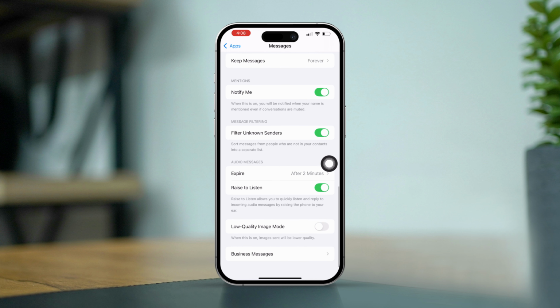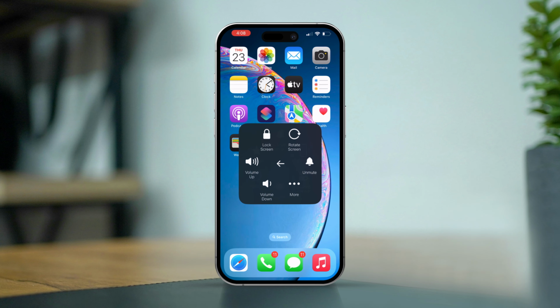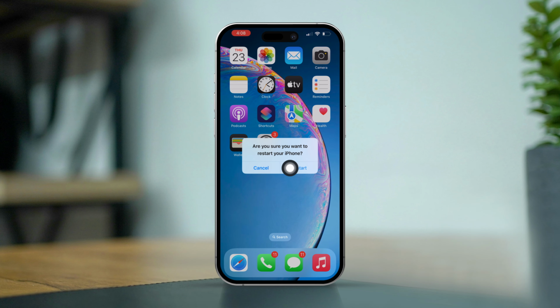If you're not able to send messages via iMessage, try sending them as MMS, which allows you to send pictures to non-iPhone users. After that, restart your iPhone and check your issues.